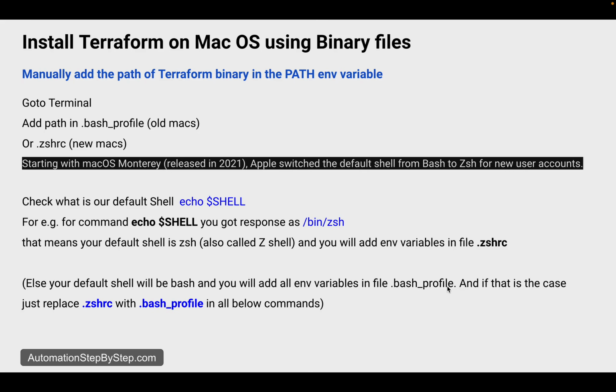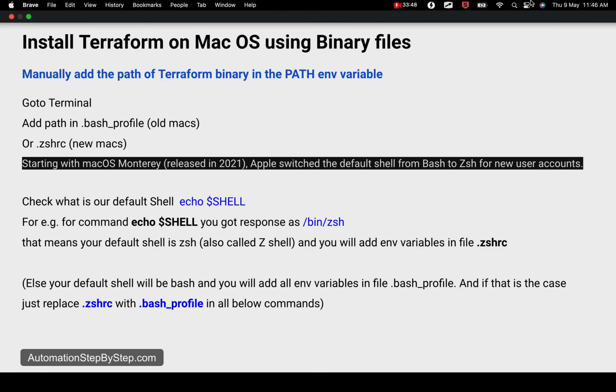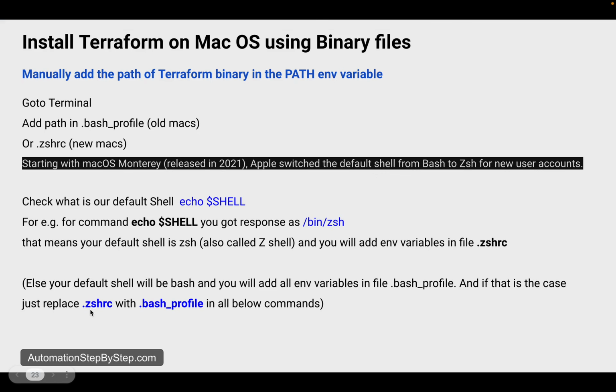Okay, so if that is the case, you just have to use this .bash_profile file, and all the commands I'm going to show you now, you just have to replace .zshrc with .bash_profile. And the reason I'm showing you all these steps, I'm not skipping anything, is so that you know everything, how to do it manually, how to manually update these things.